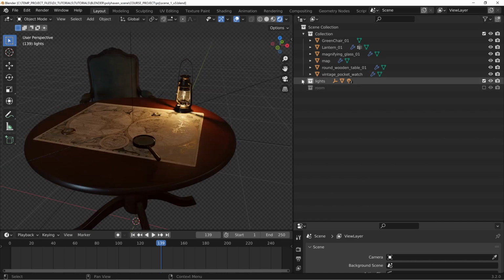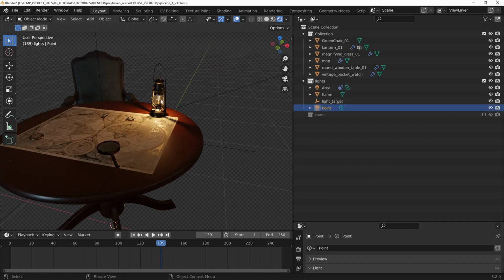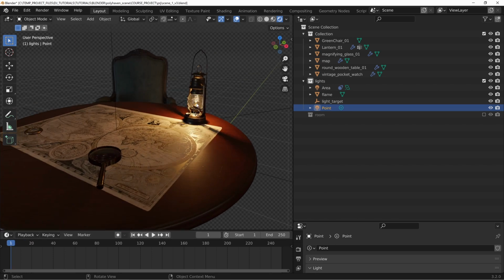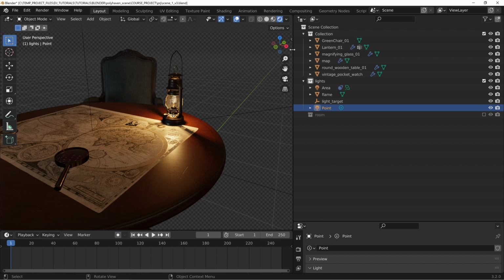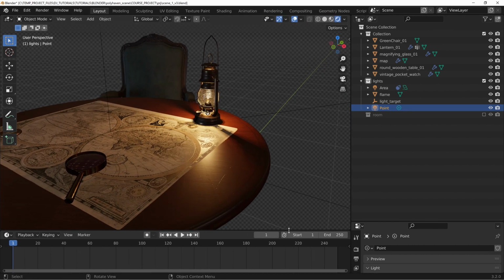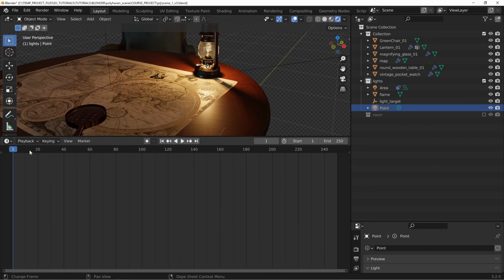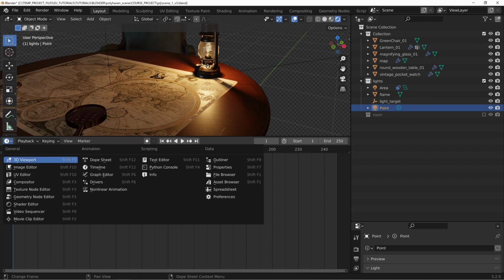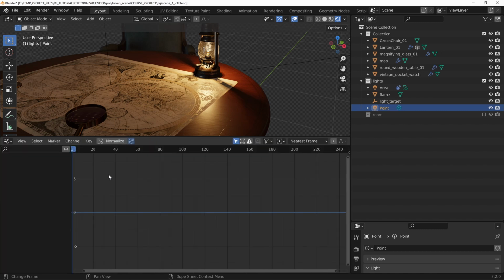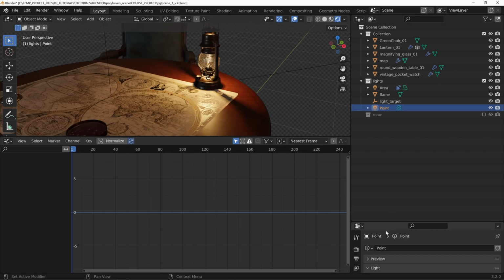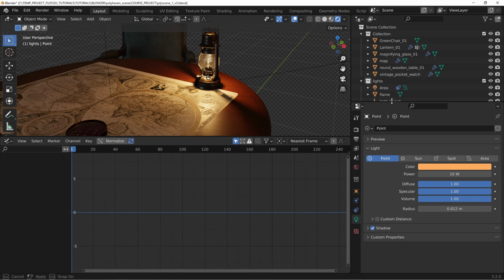So what we want to do is add some variance to our animation by making this glow a little bit differently throughout the animation. And what we can do is take this and change this to the graph editor. We don't really have anything right now, but if we have the point light selected, and we pull this up on the side, and you can do this in your shader editor too, but I'm just going to do this in here. Make sure that I'm on frame 1.